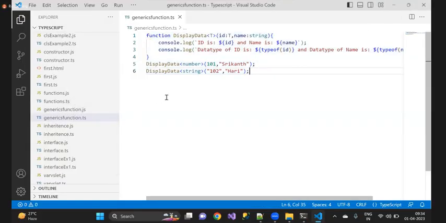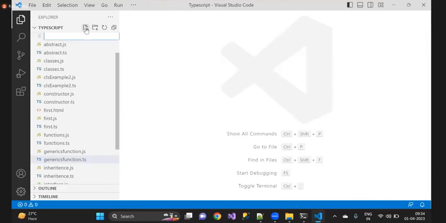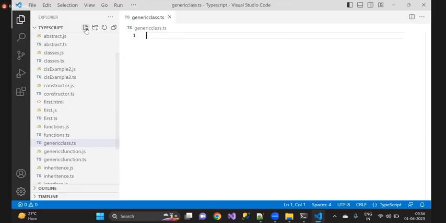Fine. Now can I use the same generic at class level? Yes, you can do that. So how can we make use of it? Just create another file. Maybe I can write generic class.ts. Generally, to create a class, we use the class keyword, and maybe the class name is going to be, let's say, StudentInfo.